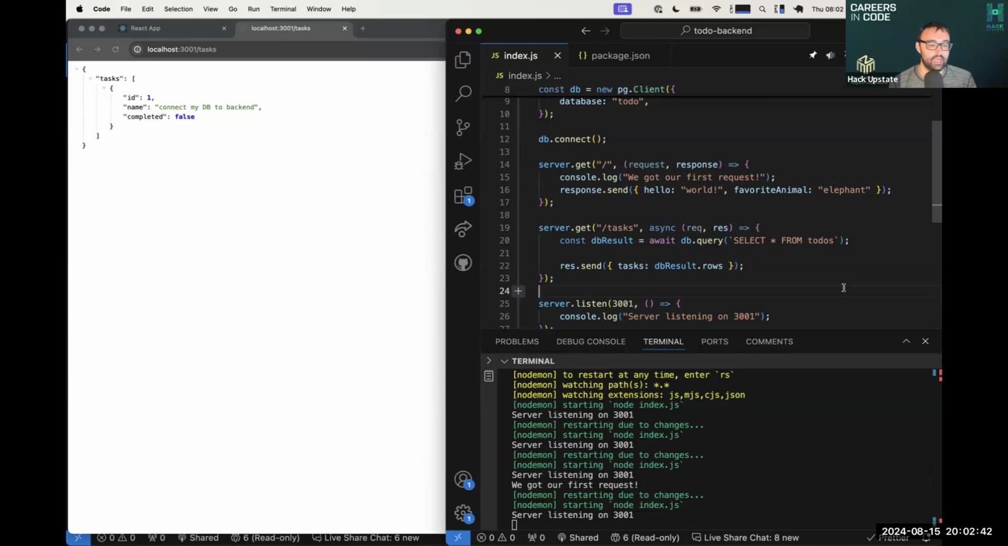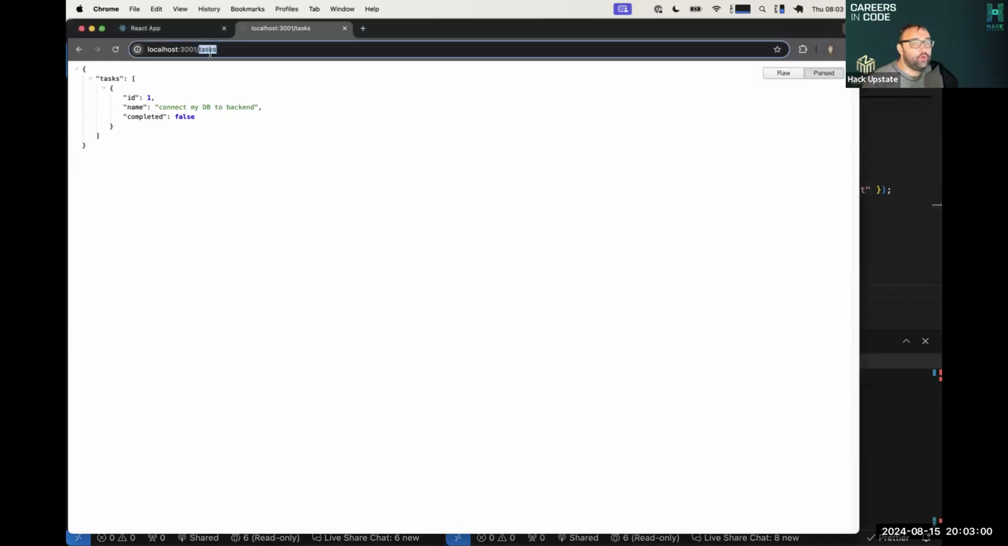Does anyone not have their tasks coming back in their browser? Yes, I just have a blank screen. Do you have /tasks as part of the URL up at the top? Yeah, I had 3000 localhost, not 3001. That's why I couldn't tell. But it popped up. Thank you. Cool.